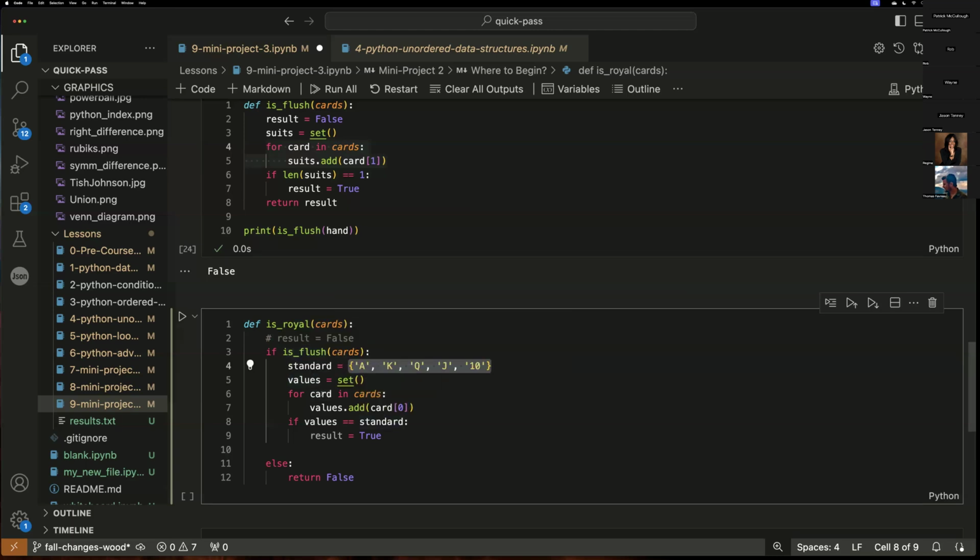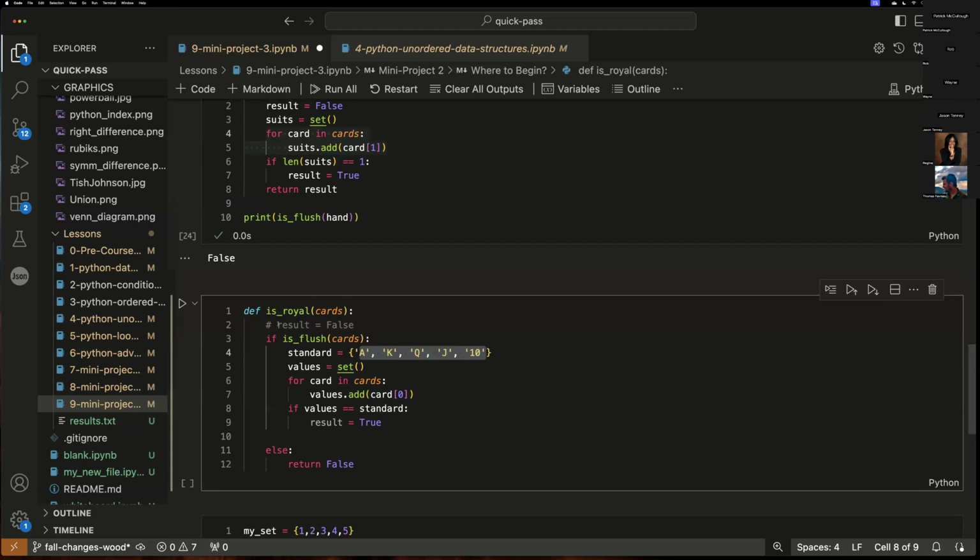I'm looping over my cards and grabbing the first index of that string. Each card is a string of 2 items, the ace of hearts or whatever. So I'm going to grab that first value, the ace or the king, whatever's in my hand, and add it to this values set. Then I'm going to check to see if values equals standard. If the values from the 5 cards in my hand match this, and it's also a flush, I know I have a royal flush at that point. So I'm going to set result to true, or I can just return true. I can also do that, but let's go ahead and do it this way.